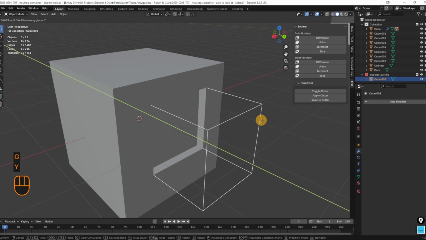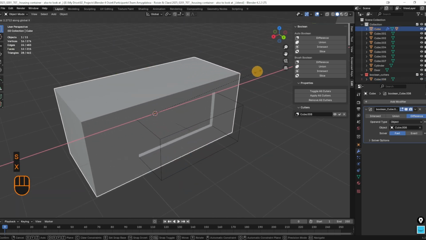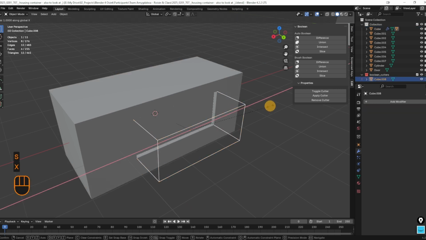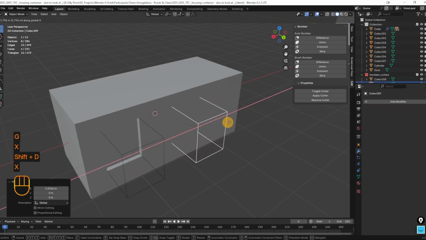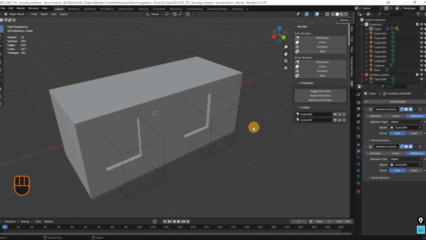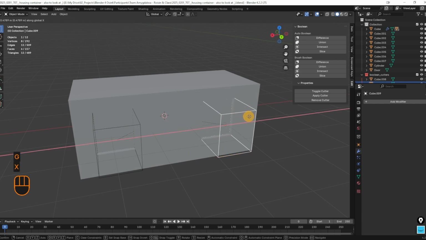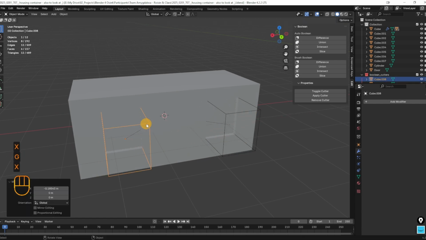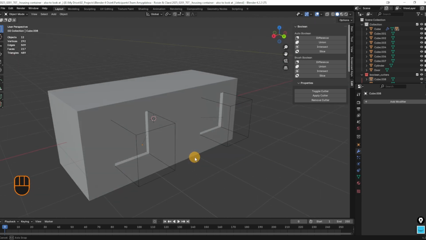So first I can say, okay, I want my window here. Then I keep on modeling. And I want a window here. But later I think, okay, no, I want the window a little bit more over here. And this one more over here. So you have a lot of flexibility.